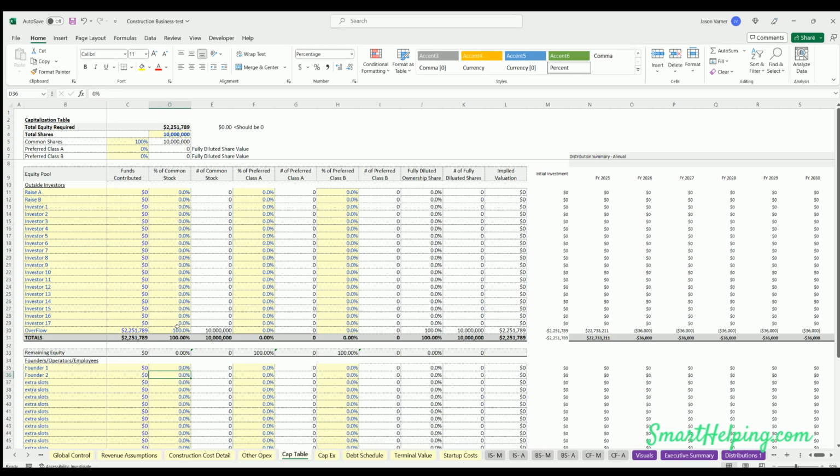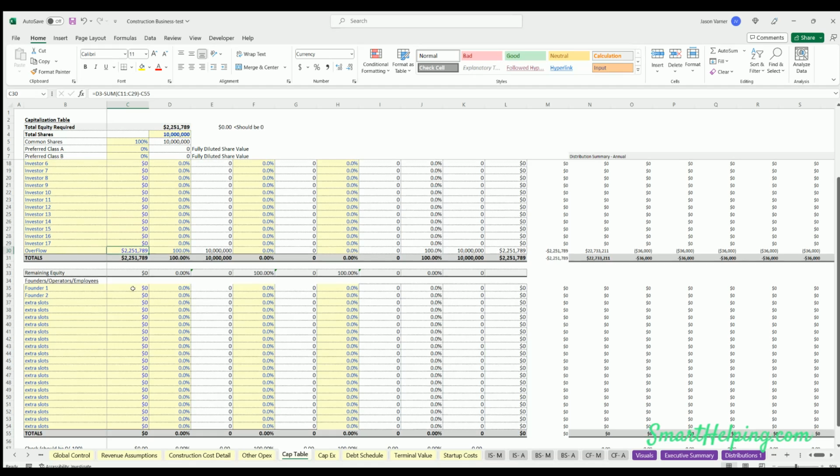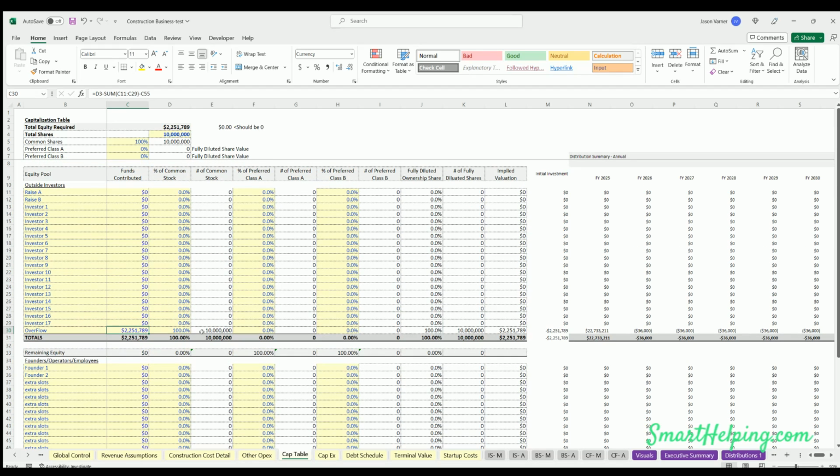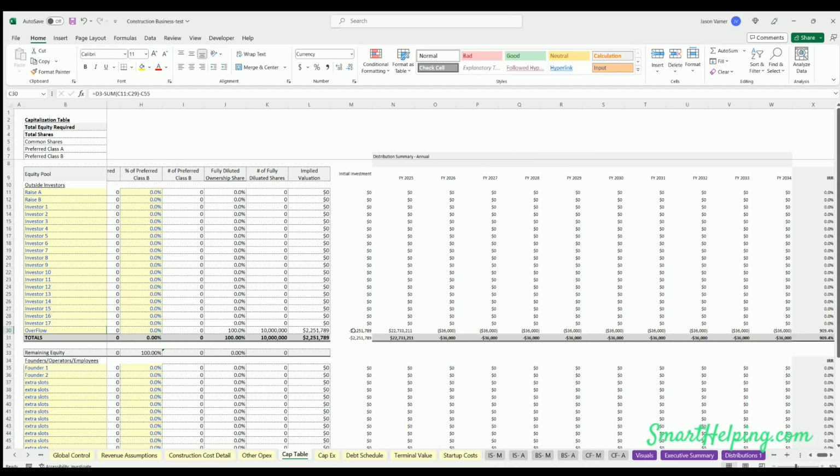So if you make this 100% and don't touch anything else, zero all these other numbers out, this will just be your initial investment of the owner. If there's only one owner, that's fine. And it'll just show the cash contributions, distributions, and the IRR.